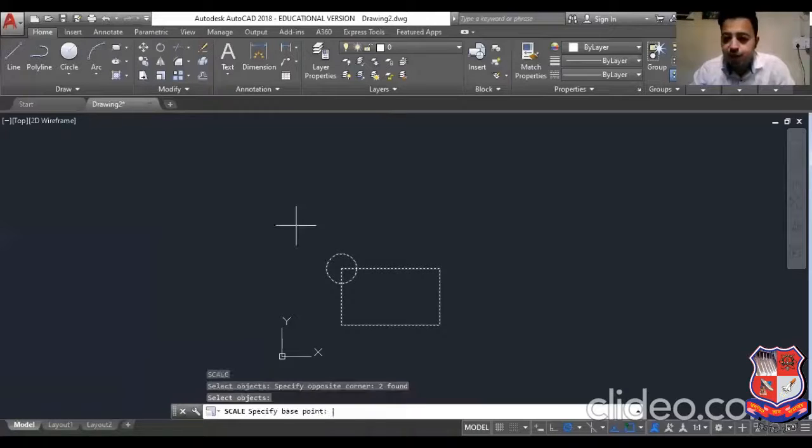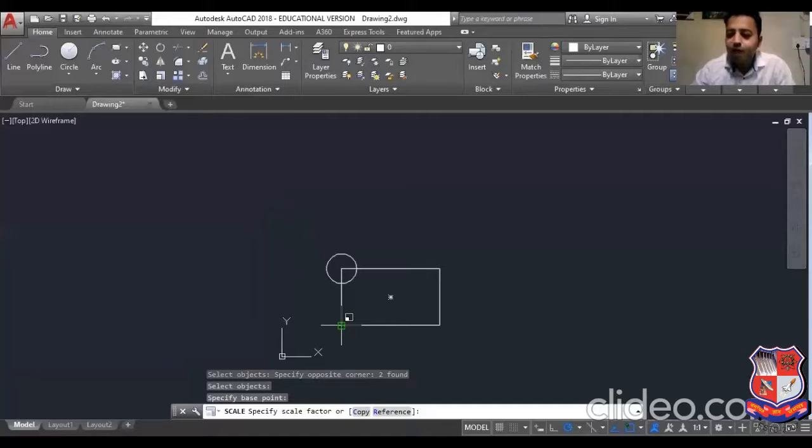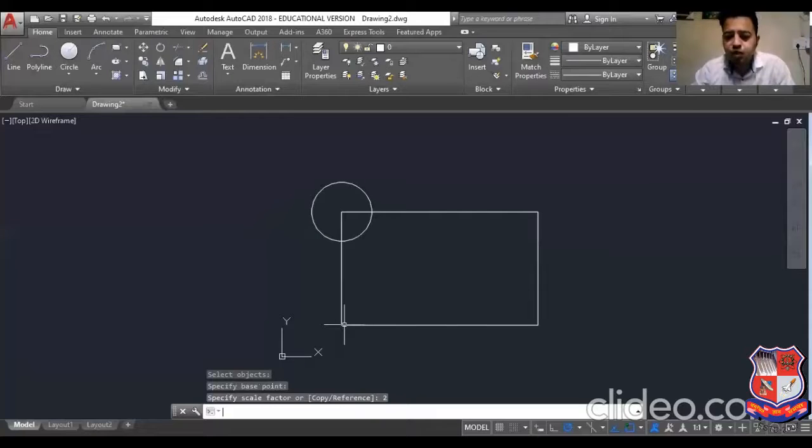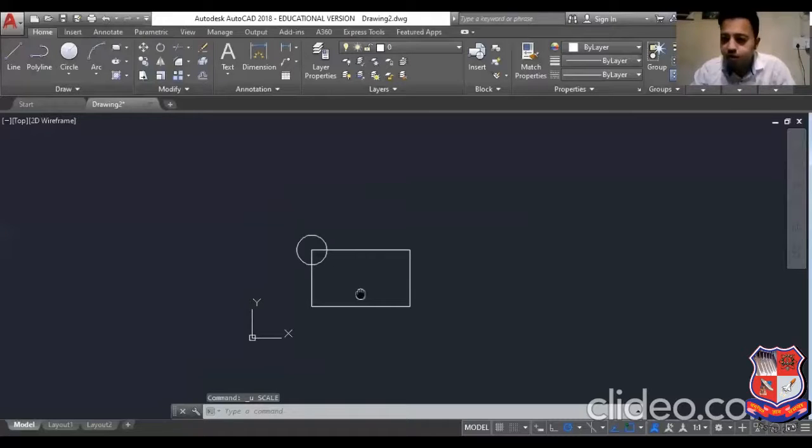Now specify the base point. This is the point you want to keep fixed. Suppose I want this point as the fixed point. And for the scale factor I will apply 2. It is more than 1, so it will enlarge the object. And if I apply 0.5, then it will shrink the object. So I have applied 2, then enter. Now you can see the object is larger than the original object. Let us press Control Z, the undo operation. The shortcut for undo is Control Z.